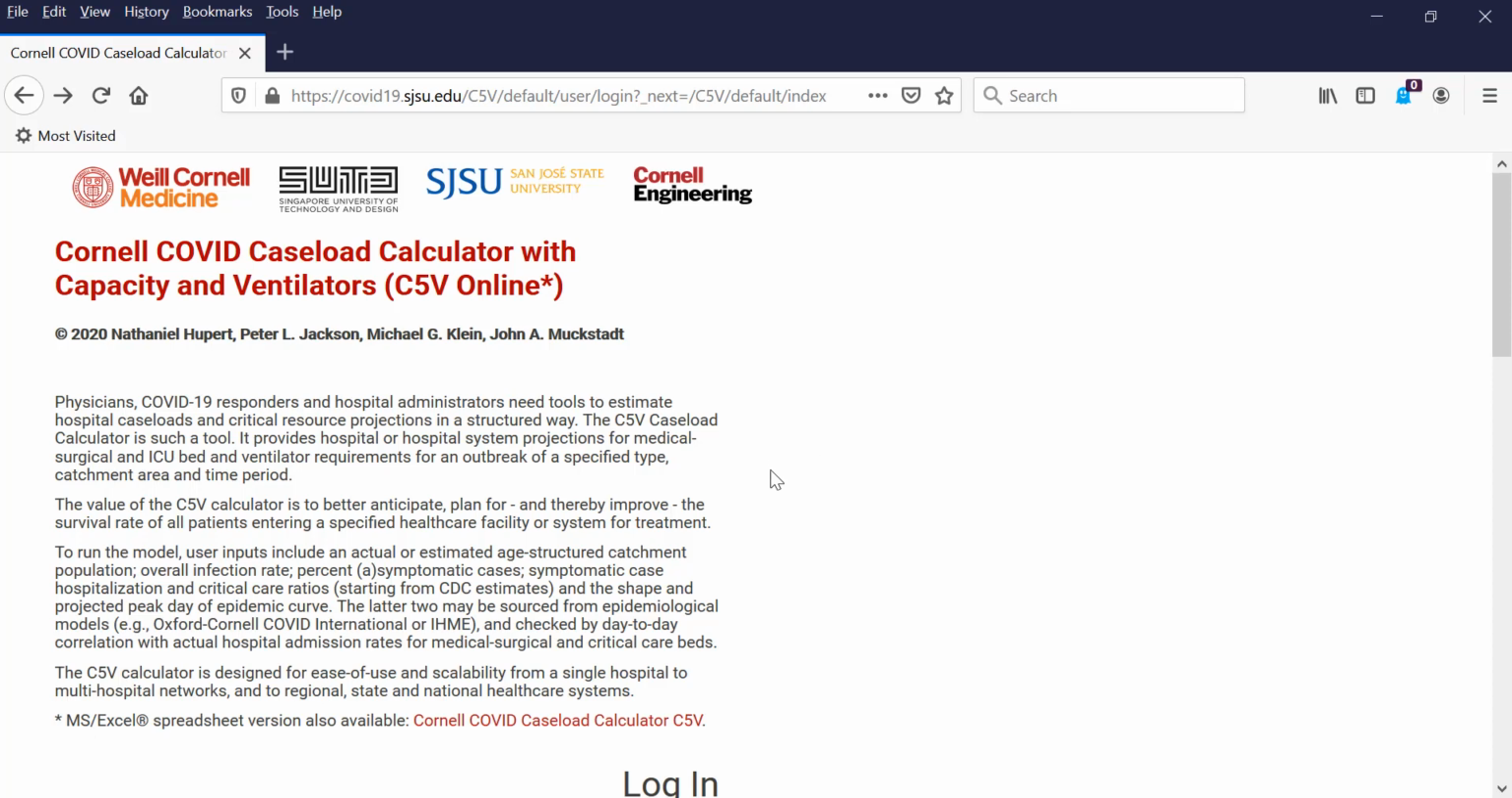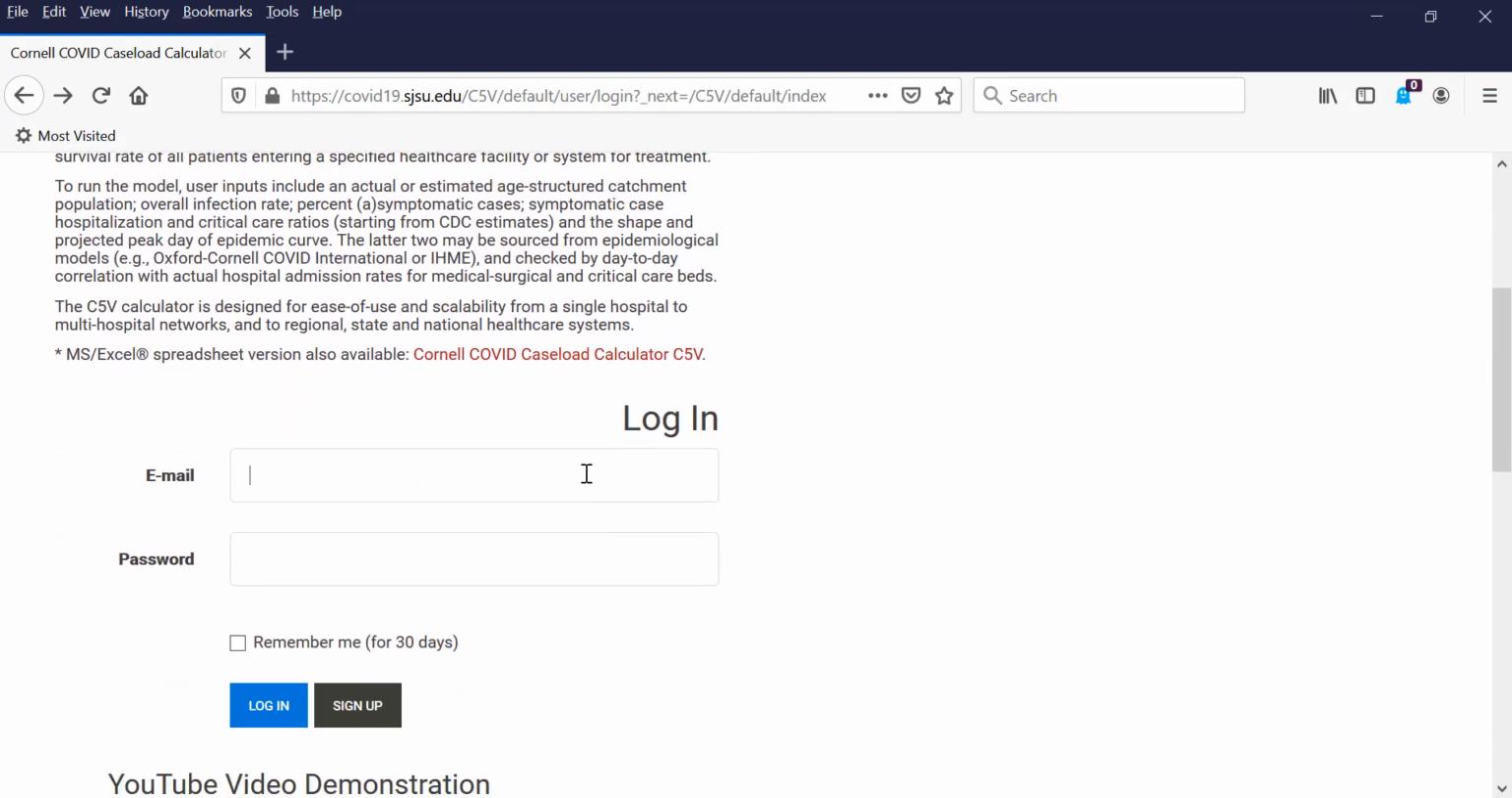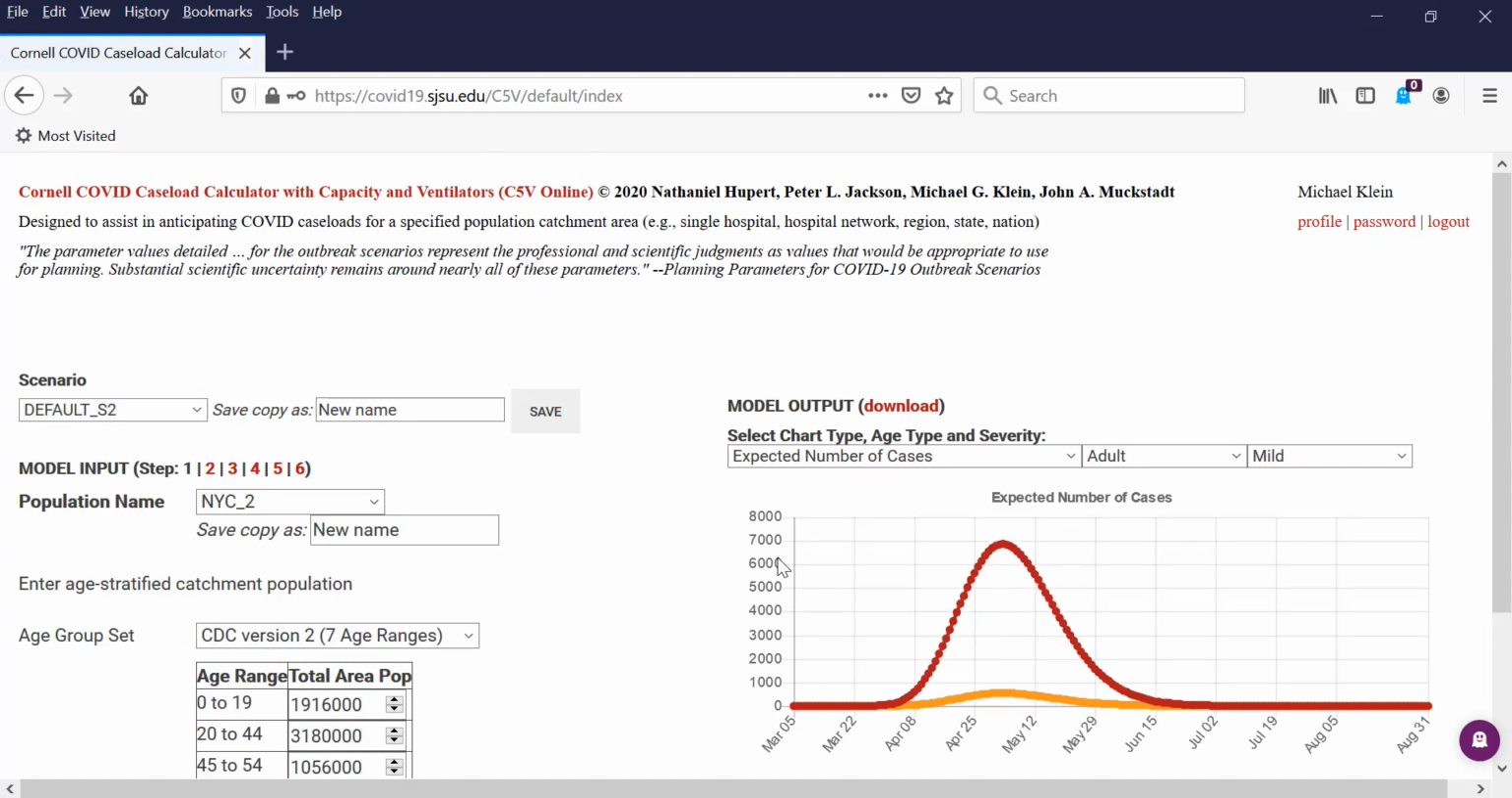Okay, now I'm ready to log in to the system. I'm going to put in my email address, password, and select login. Okay, here we are on the main page.